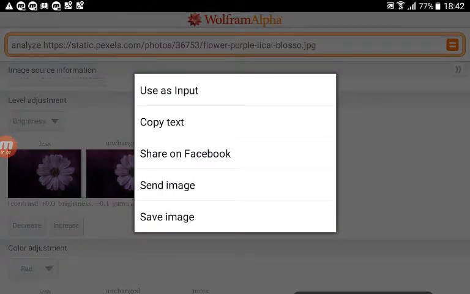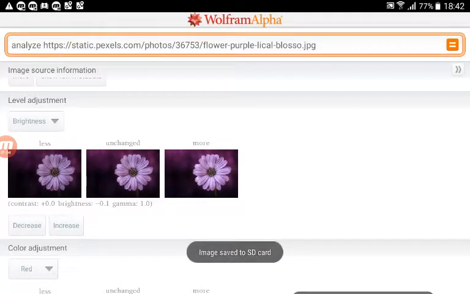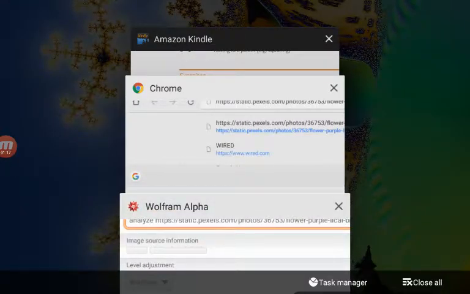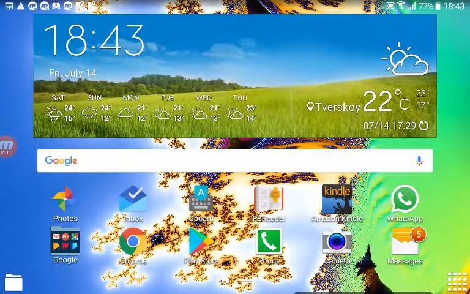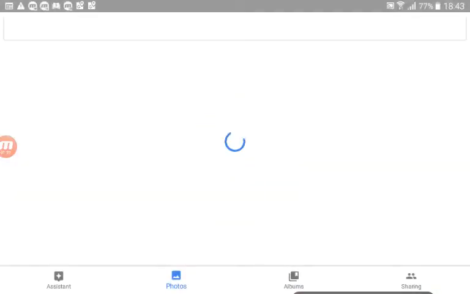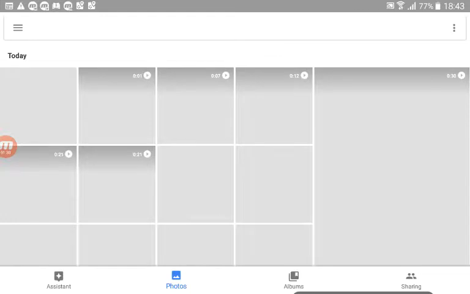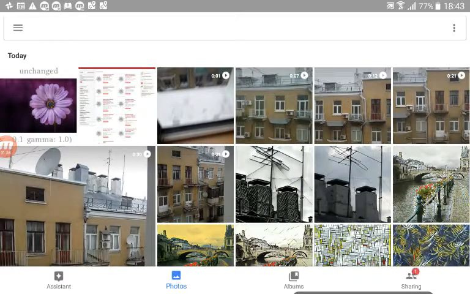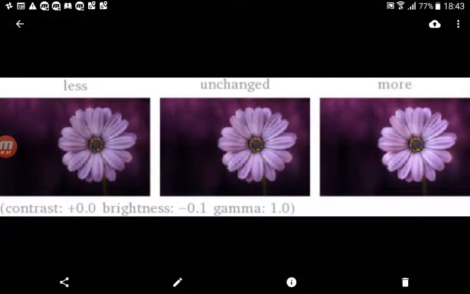I can save the image, and let's go take a look and see if it's actually saved as a 7 megabyte or if it's saved as a teeny tiny thumbnail. Let's go take a look at that. Theoretically, it'll show up in my photos. There it is. Okay, so you see what it did.